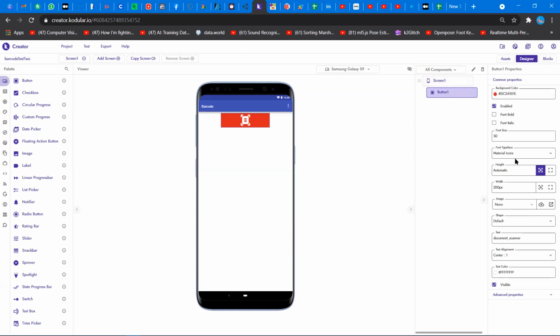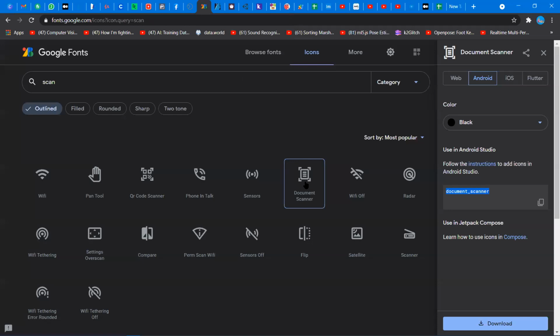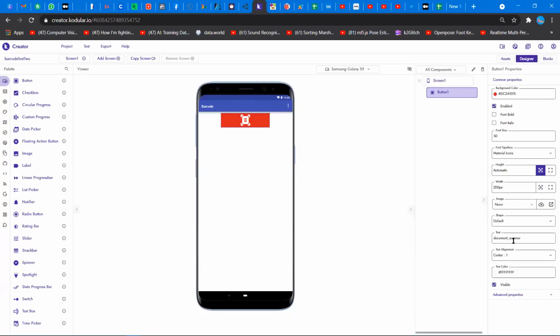Okay, so you click on material icon, font typeface, and then choose material icon. Go to fonts, the link I shared earlier. Type scan, click on this or any icon you want. Click on Android and then copy the name here. Come to your text property here, and then paste it here. Press enter and then you should have the icon you picked.